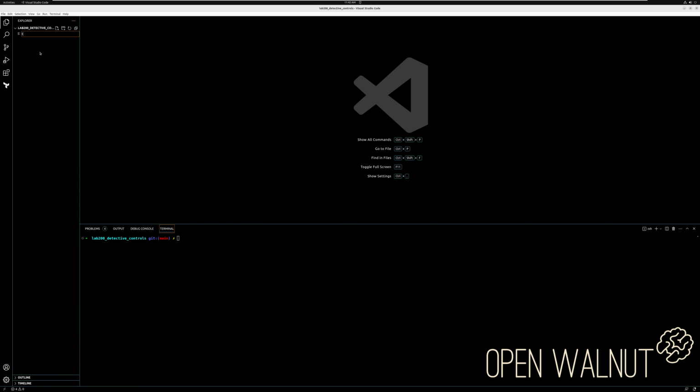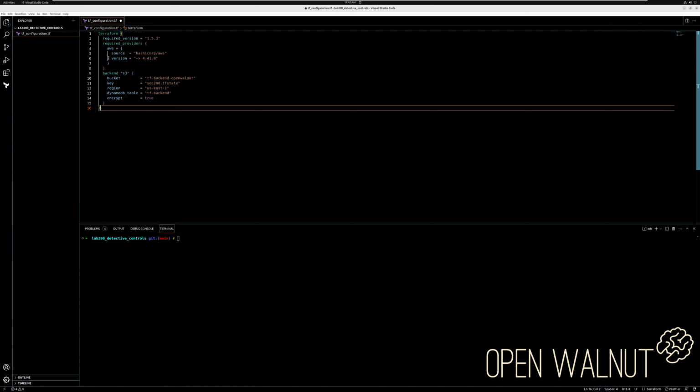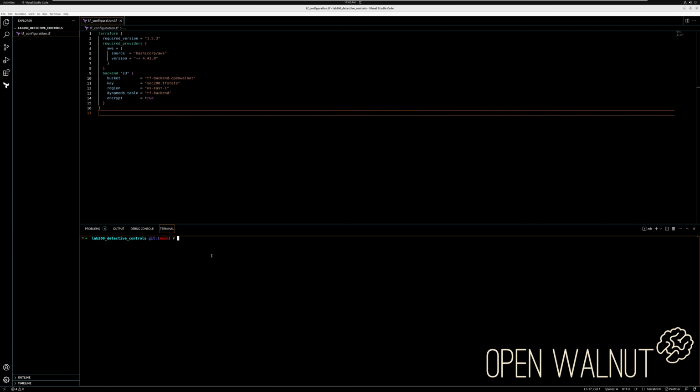First of all, let's create our Terraform configuration file and insert configuration code into it. The configuration file typically consists of the required version, required provider, and backend. Now let's run terraform init just to make sure that everything has been properly configured.